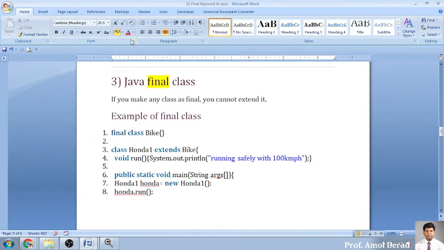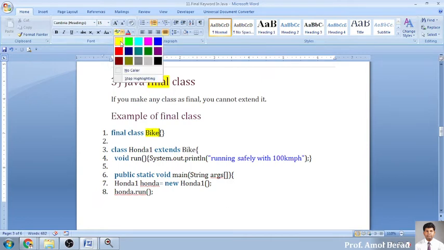For example, I have created a class called bike, and I am restricting people from using it, so I have used final. No one should use it as far as the definition goes. If I try to write code that implements this class into my Honda class with the keyword extend, then there will be an error because we have written this final.